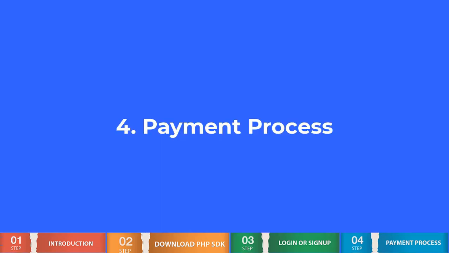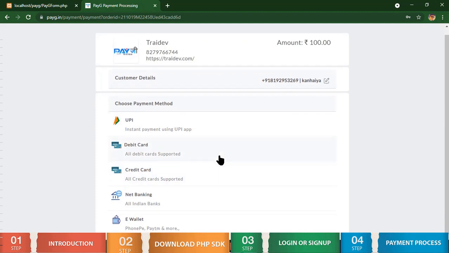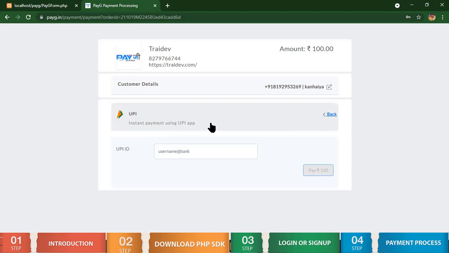So you can see the checkout form, and you can see the customer details which we filled in our PayG checkout form here. After that, we need to proceed with these details, or we can also change the details here. Then proceed, and you can see various methods for payment: UPI, debit card, credit card, and net banking. We will work with UPI. Click on UPI and add your UPI ID and then pay. I will add my UPI ID.